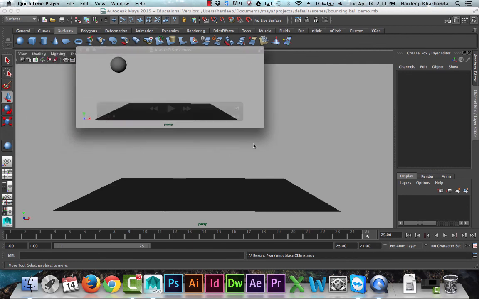It quickly goes through and makes this movie for me. So let's loop the movie in QuickTime and just watch. So that's a nice happy looking bounce. In the next part of the video, I'll show you how to add squash and stretch to make this bounce look even better.